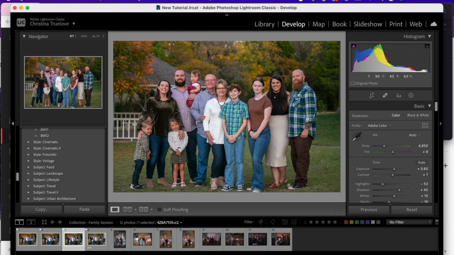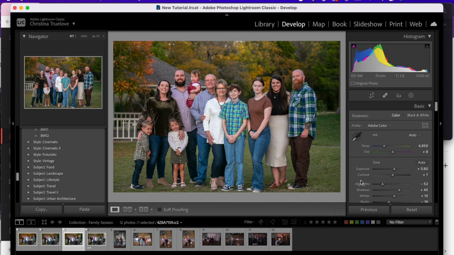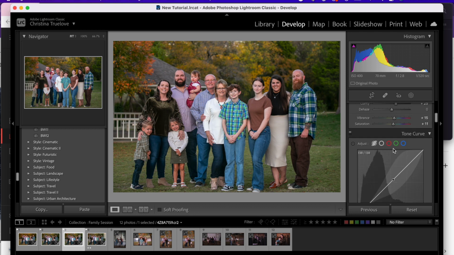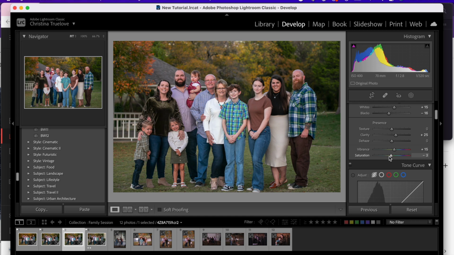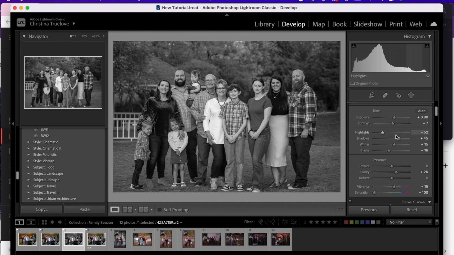Now I don't need 2 almost identical images. So I'm going to decide for one of them, I'm going to make into a black and white image. So this one is the one I chose and I'm going to go to saturation. And I'm going to take saturation all the way down. Then I'm going to mess with these sliders just a little bit, increase blacks, increase contrast, and try to make a really good black and white image for this family. So that way they have a little bit of a variety to choose from.